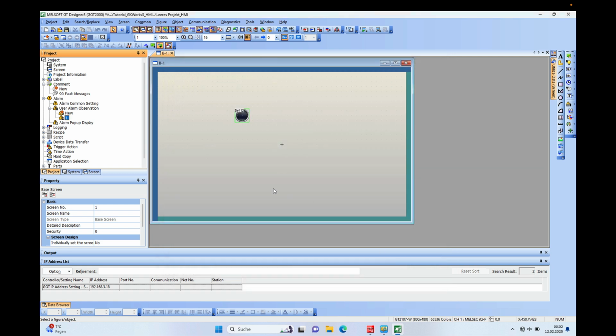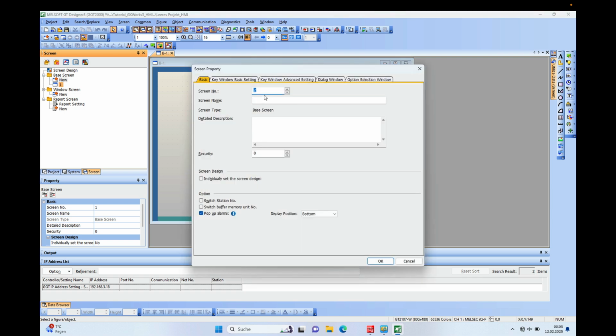Okay, so for the next step we have to create a new screen, which I also use the screen number 90. So in the project tree we go over to the screen tab, make a new base screen, call it number 90, and also call it fault messages, and click OK.